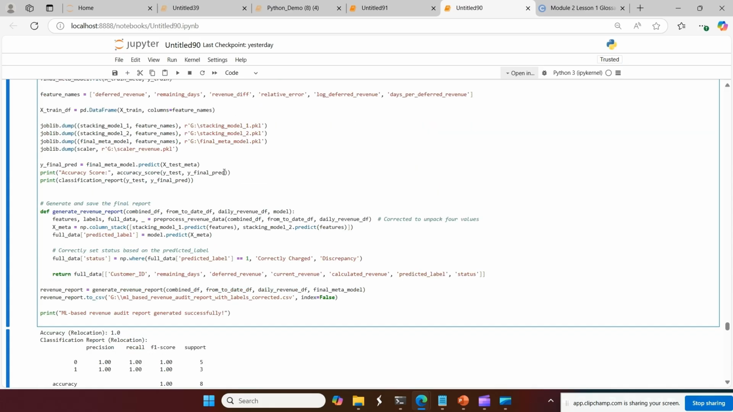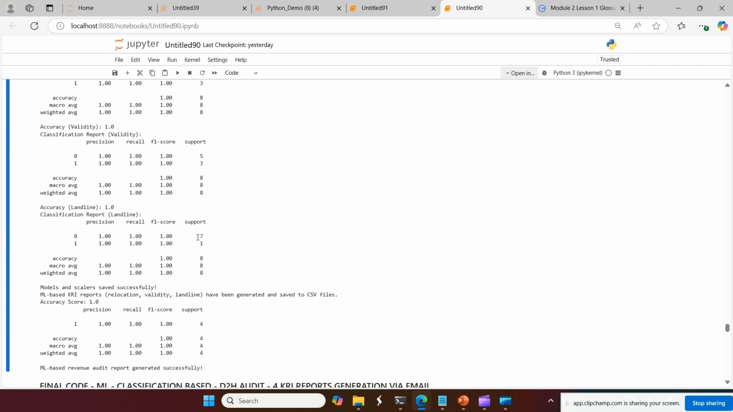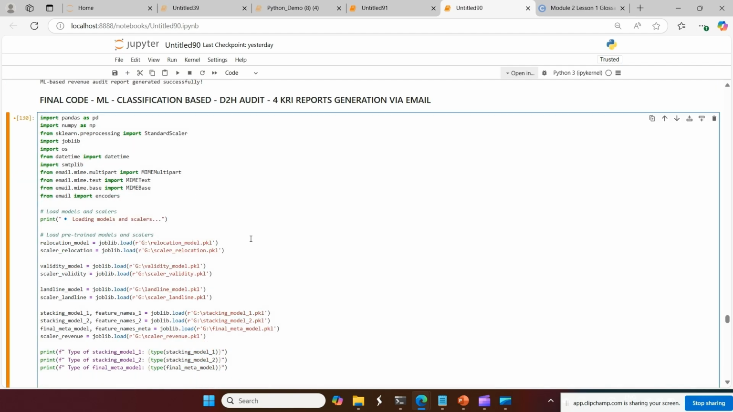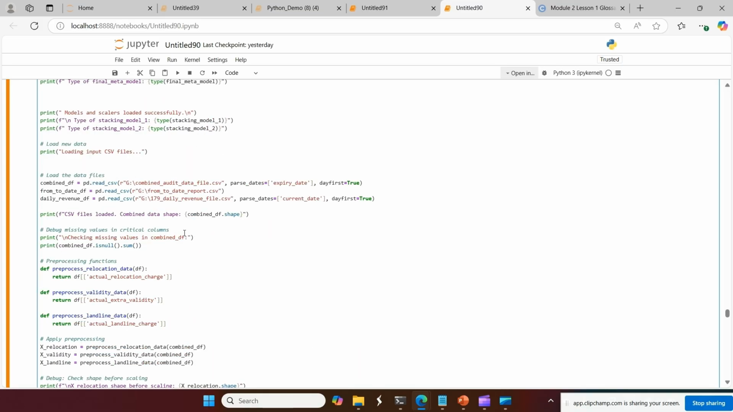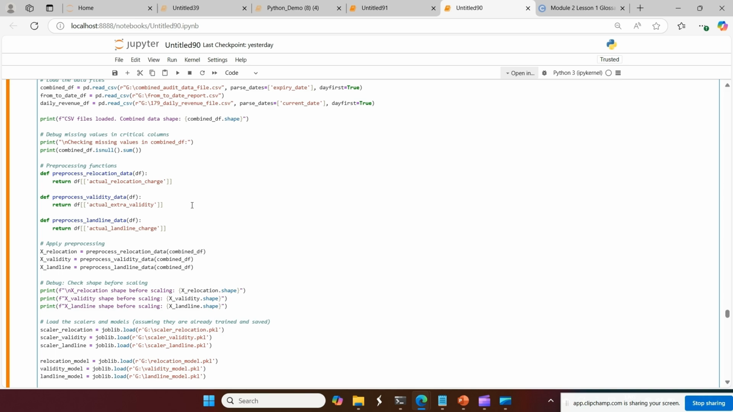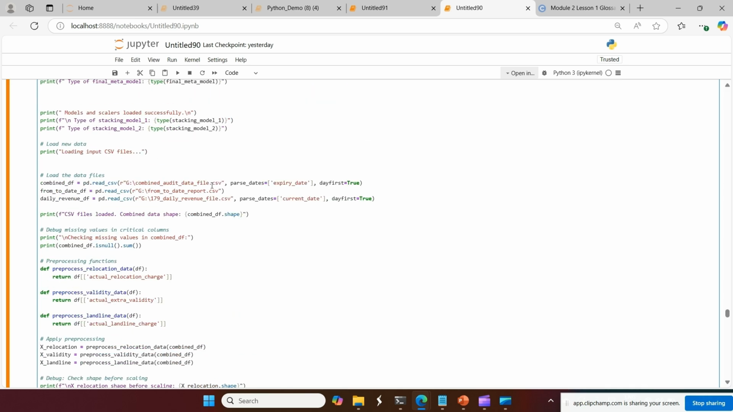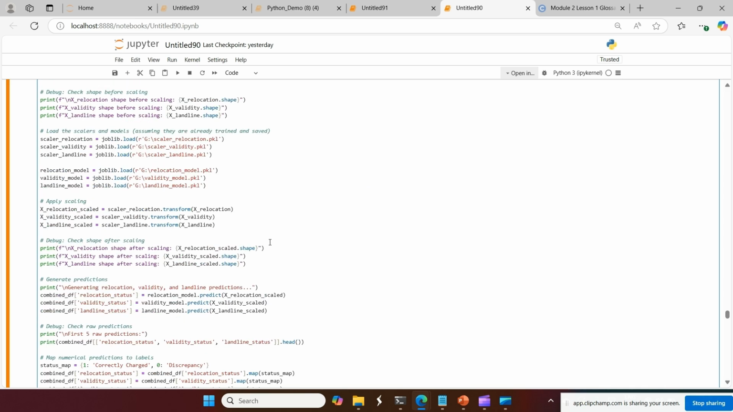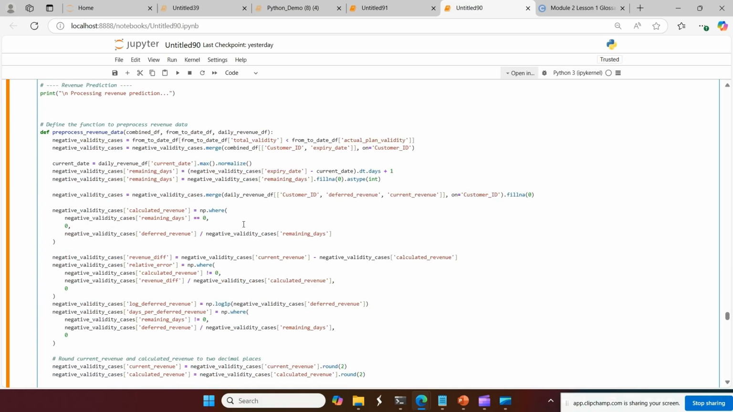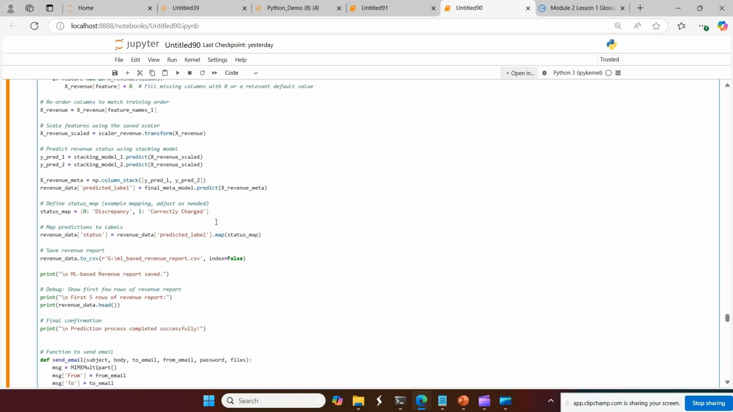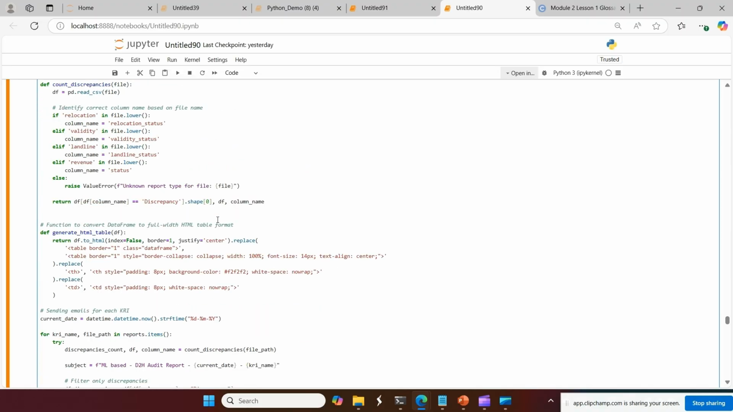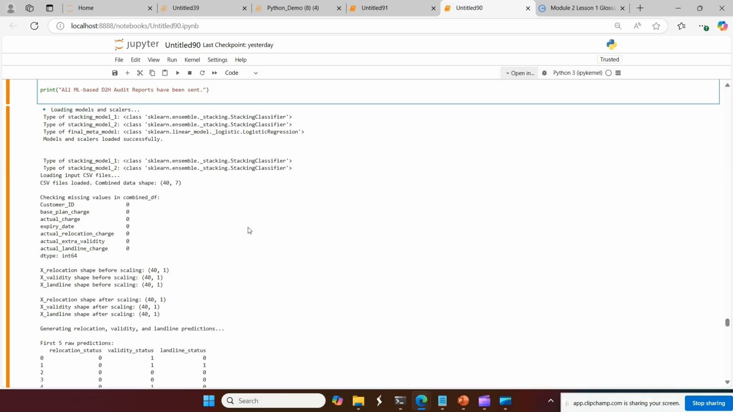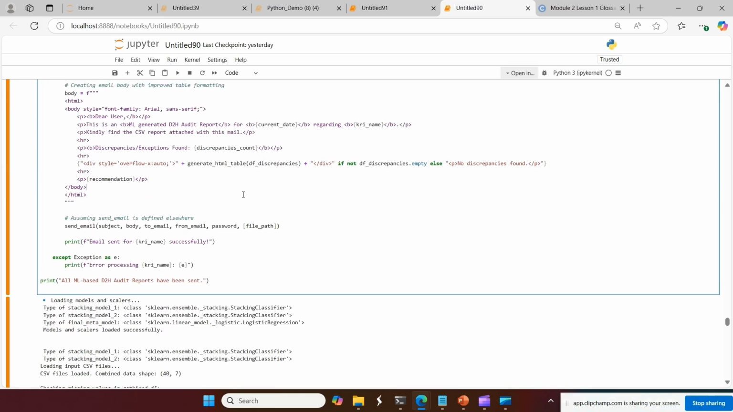I have already run that code and saved the model file, because it will be less time consuming to just generate the reports. The same three files are being used, and then we will generate the reports, but this will be machine learning based. You can see it will generate in a very short time.